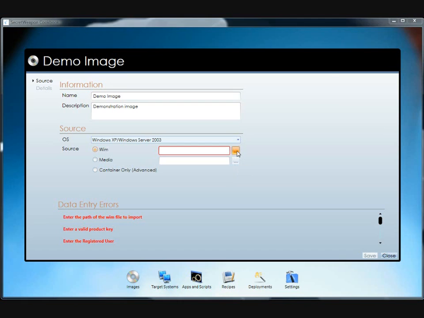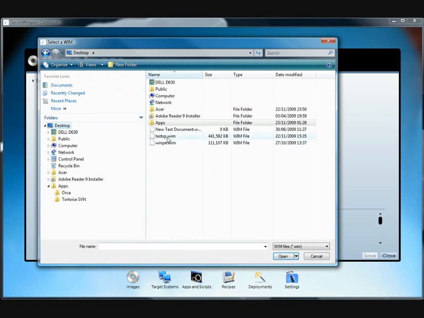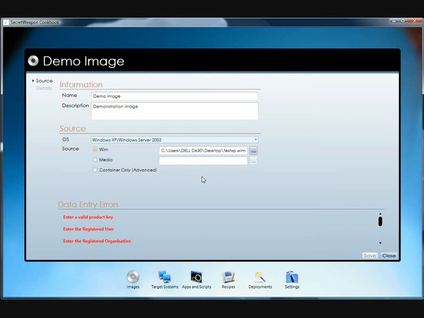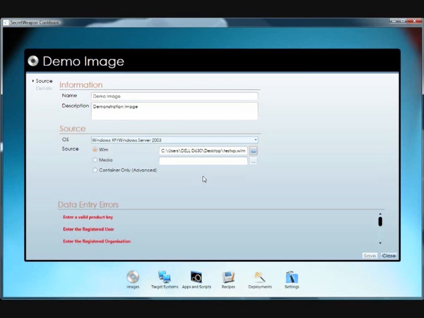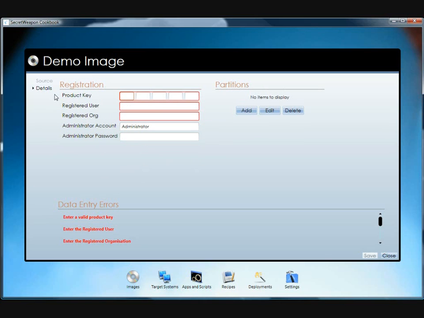So let's go ahead and do that. If I hit browse, the tool asks me to find a WIM, and I have an XP WIM here. So what will happen now is that the tool will take that image, clean out the legacy hardware profile, install the correct drivers for the virtual environment, and give us a virtual machine that we can use. So if we move on to the Details tab, we're asked for some details about the image, so we'll enter the product key.